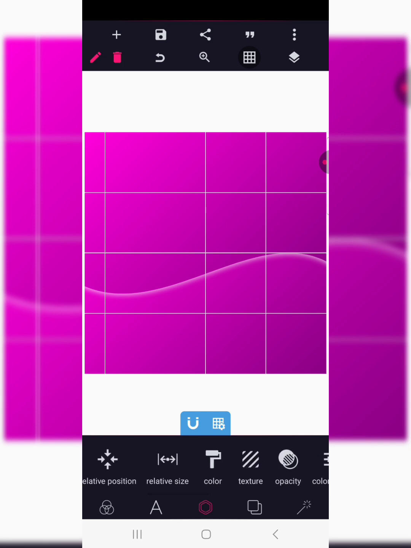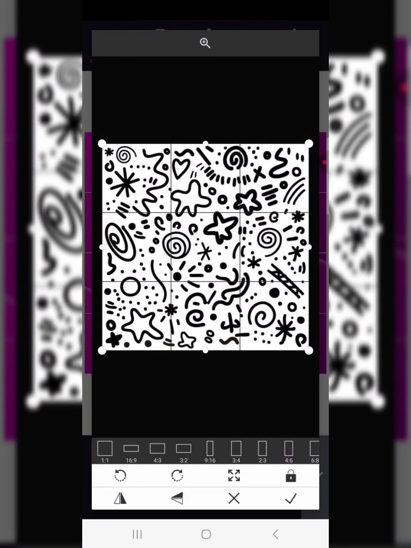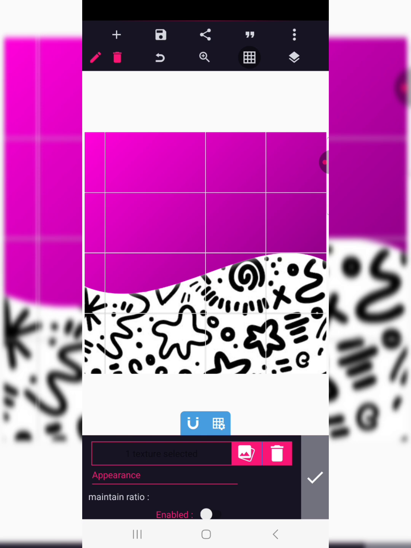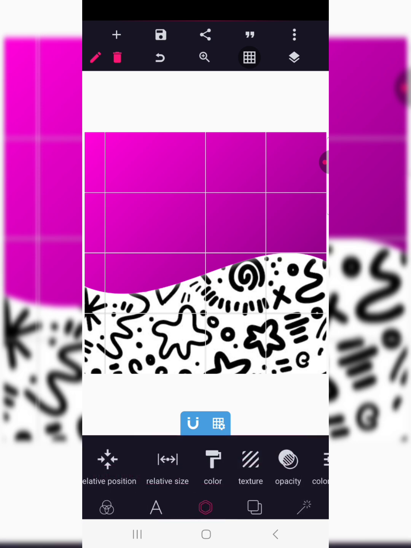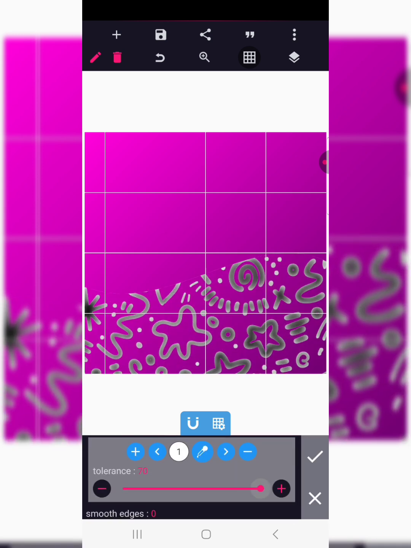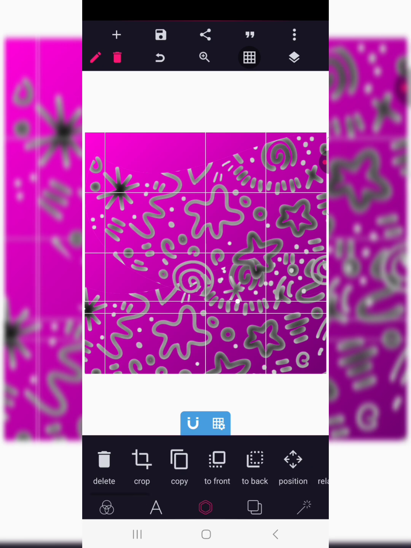Once you have that, go to your texture, and for texture I'm going to use this vector, this doodle vector here. Okay, I downloaded it on Google Chrome, so you can click OK. Go now to your erase color, enable it, and increase tolerance to 70 so that we can do away completely with the white colors. Once you have this, click on your check mark and make a duplicate of this.